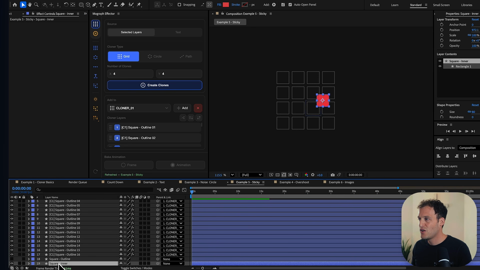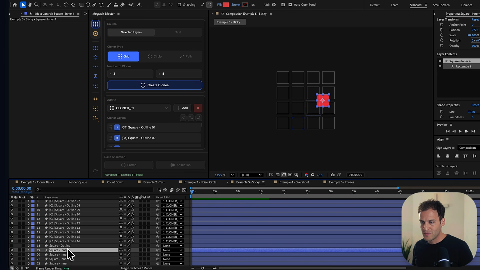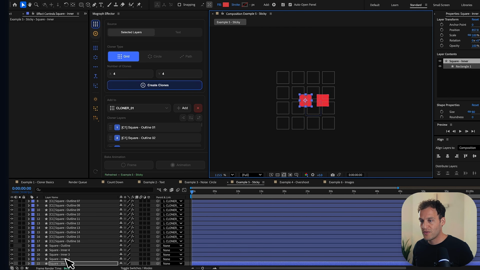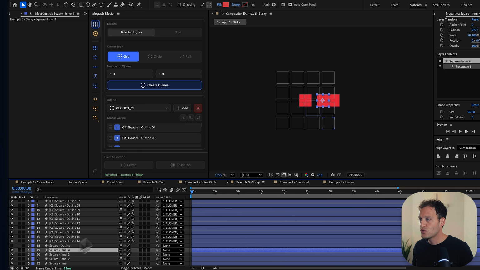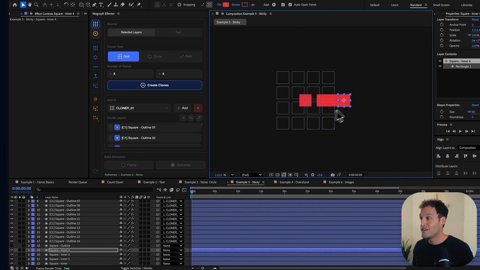It was the square with the color basically. And I'm going to duplicate this 4 times just to have 4 of these squares. There we go. I'm going to show them very quickly in here. And what I would like to do is actually give a different color for each of these.